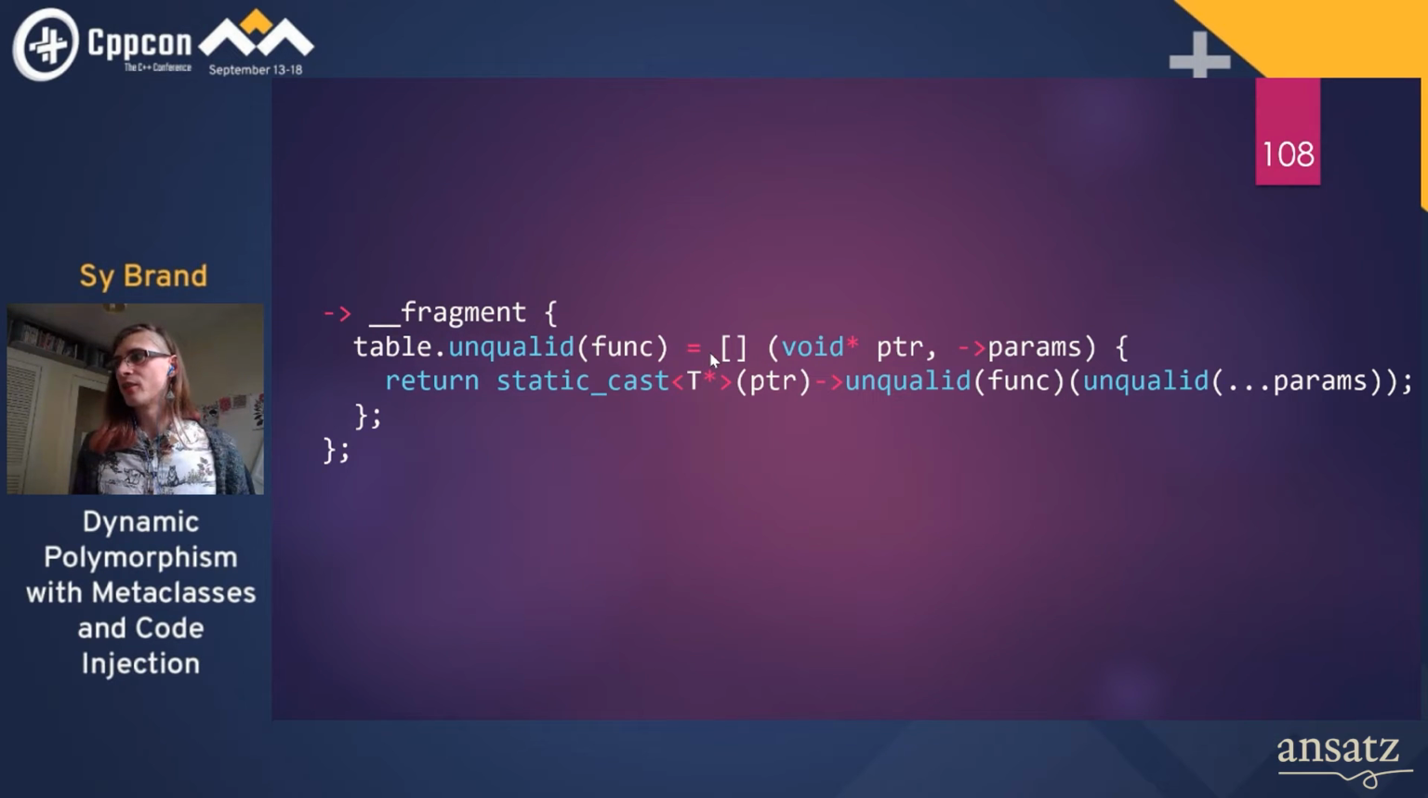Would you need to add std forward or something to the params pack? Yes, you'd want to use decltype and forward on the decltype if you were doing it generically.